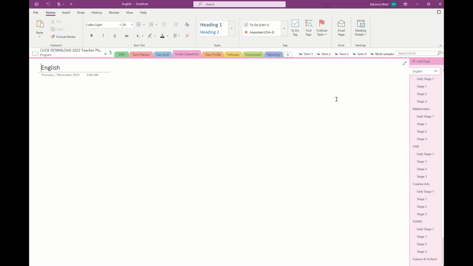School scope and sequences. These are just tabs here. I don't have example scope and sequences for you. That's up to your school, but you can copy and paste them in here so they're ready to go. And obviously, if you're in stage 3 and you don't want the other stages, just delete them.